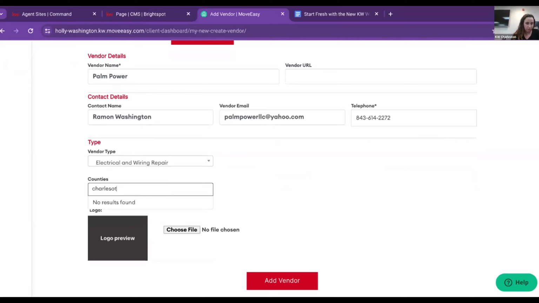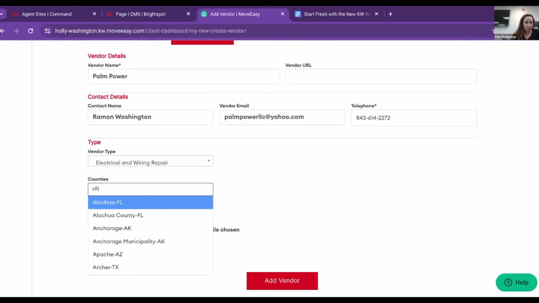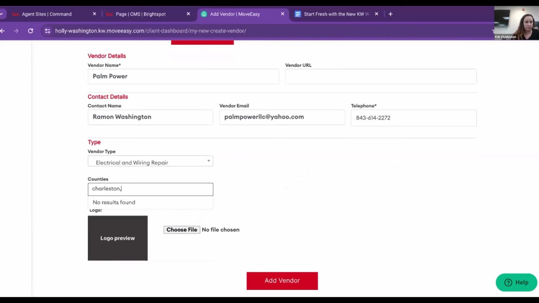Ooh. Sorry, guys, my computer is being a little slow. And I can't type, so that's the other problem. Okay, so I can do Charleston County, we can add Berkeley County in there too.